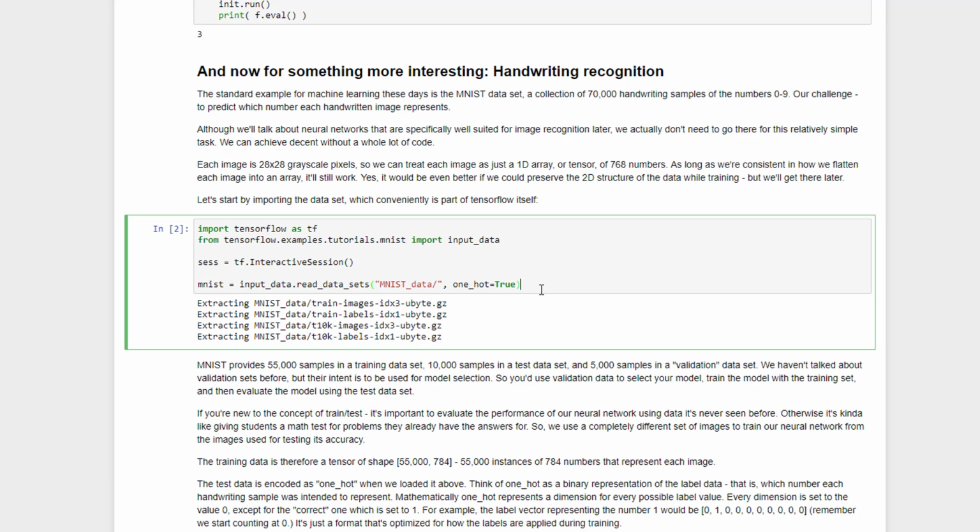And one hot equals true. What does that mean? At the end of the day, this neural network is going to have 10 outputs, and each one of those outputs will represent some weight of how much it thinks that individual number represents the classification of that numerical image.